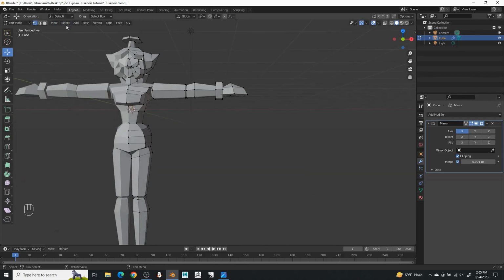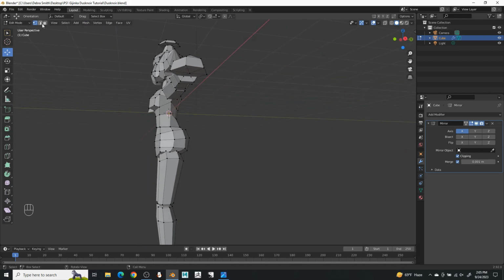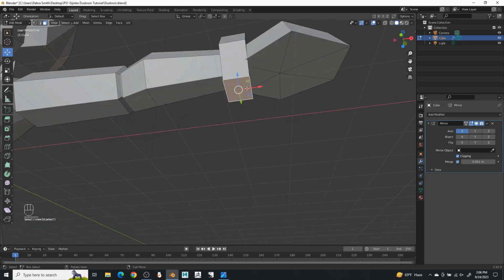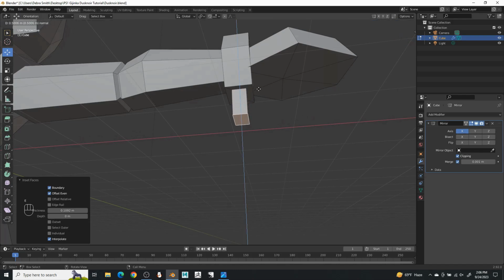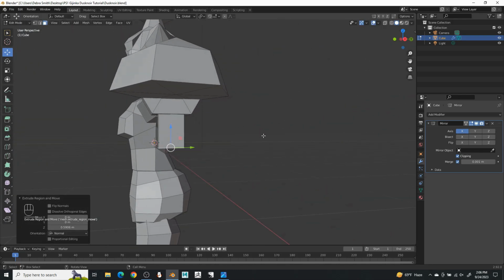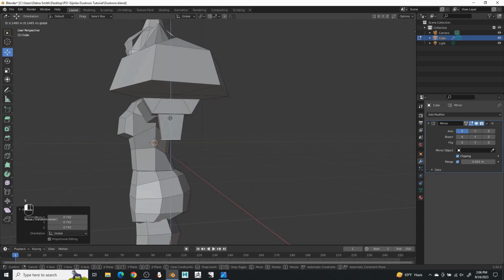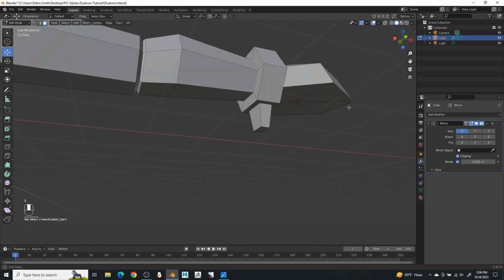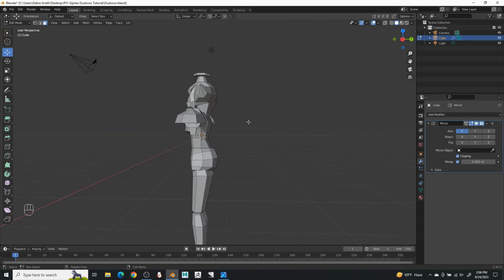Well, one more thing for the chains coming off of her gloves. Go ahead and grab this bottom face. Hit inset. That down to a nice size. Extrude that down. And there you go.